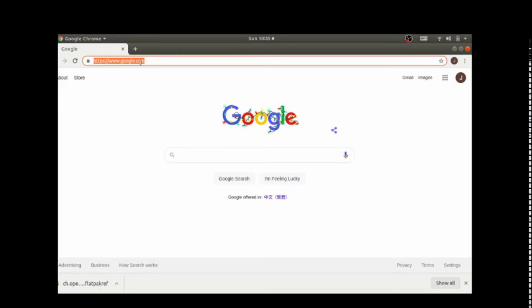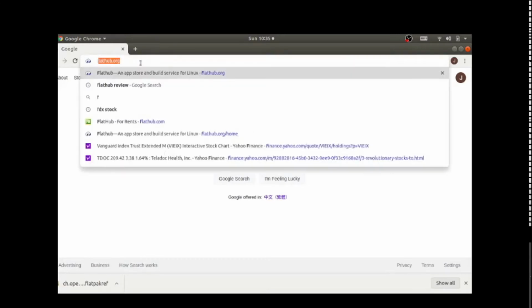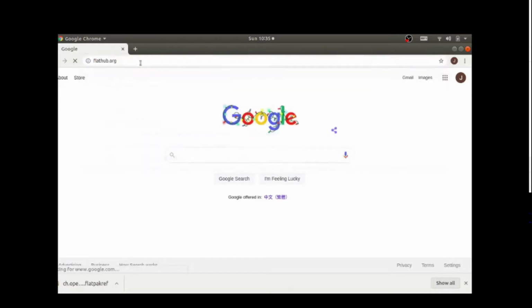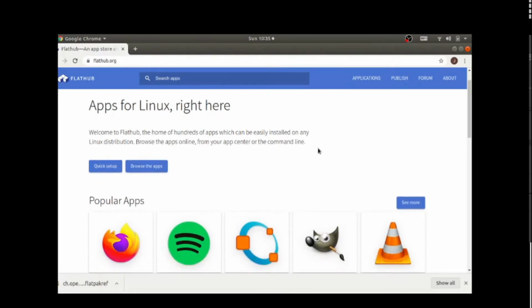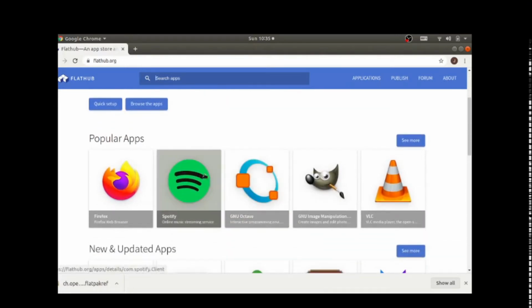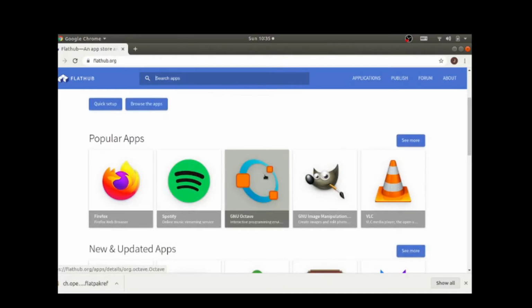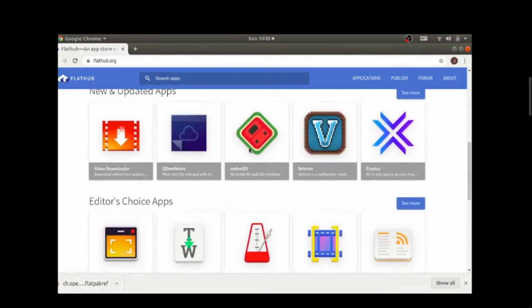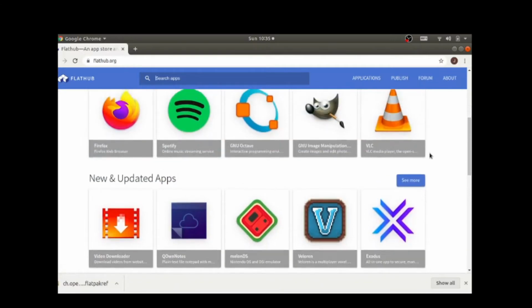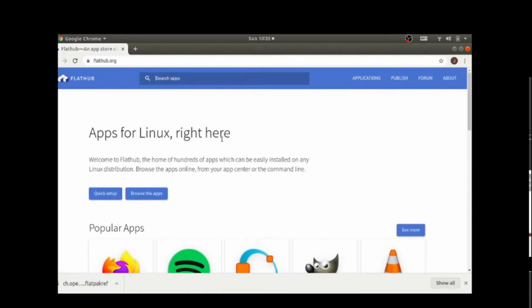So you type flathub.org. Flathub is a Linux distribution system. It has a lot of popular software like Spotify, Gnu Octave, VLC Media, Firefox, of course. So a lot of useful apps you can install. I strongly recommend installing Flathub into your Linux system. So you go to Quick Setup.